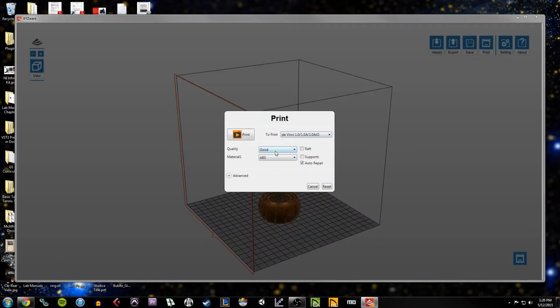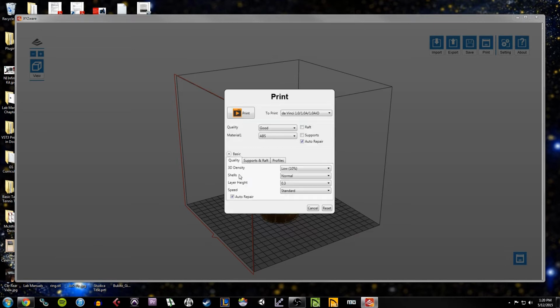I'm going to leave it on good quality. I'm using ABS material. We don't need rafts and supports, which is a really cool thing about this model here. We don't need to use anything like that. It all just comes as one piece and nothing special has to be done. I'm going to leave auto repair on. I'm going to look under the advanced options. I think I'm going to leave all of this default, and then I'm going to go ahead and hit print.